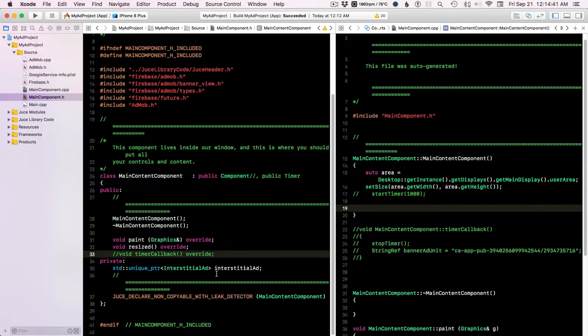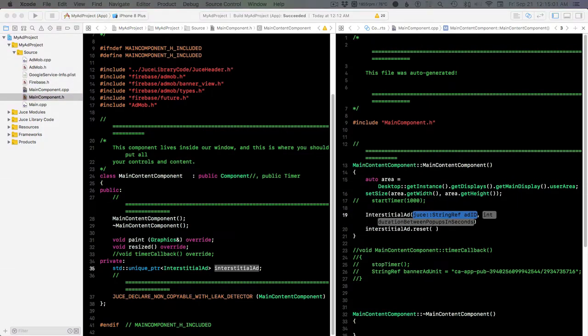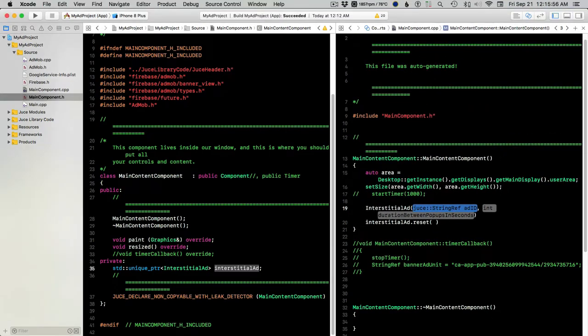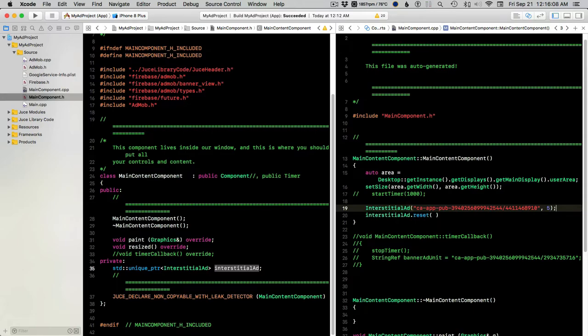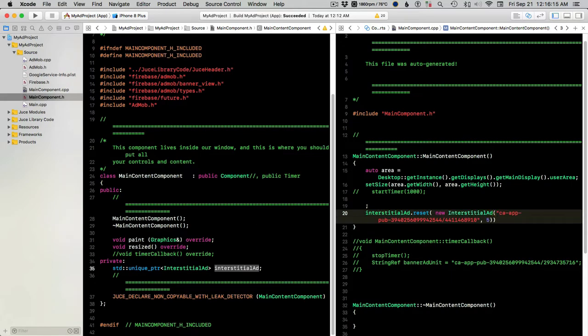All right, so all we need to do on that line is just create this. Saves myself some typing. The ad ID is, here's the code for interstitial. And just for the sake of testing, we'll do 5 seconds between when this appears. This is what goes here. All right, let's check this out.